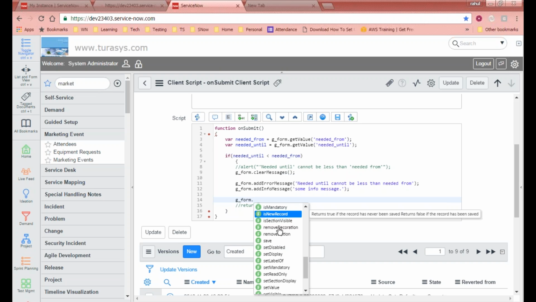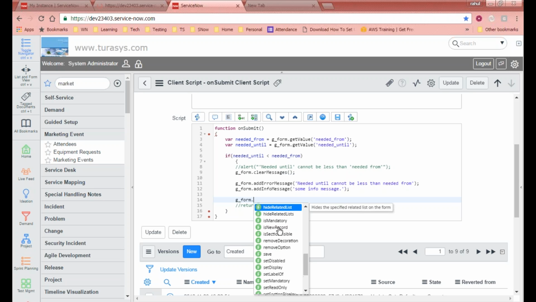If you want to check whether the record that you are working on is a new record or an existing record, you can do that check here. Mandatory checks, we have done that. Hide, these are again informational messages kind of things. If you want to hide related list, field messages, error box, you can do that. Get value we just did.